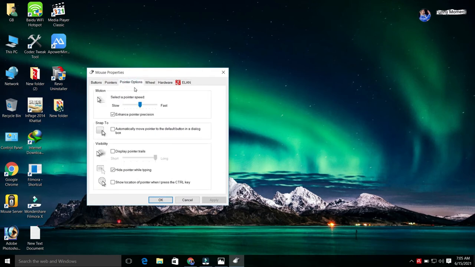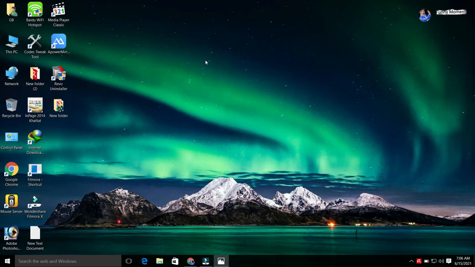In the mouse properties, go to pointer option and check this box. Now whenever you press the Ctrl key, several concentric circles will appear around the mouse pointer. This may be especially useful to locate the pointer.